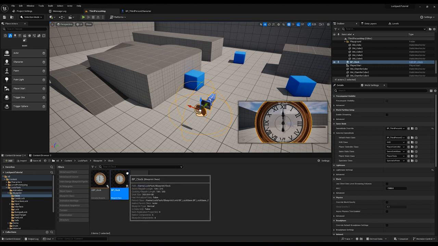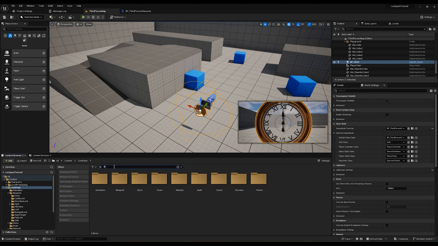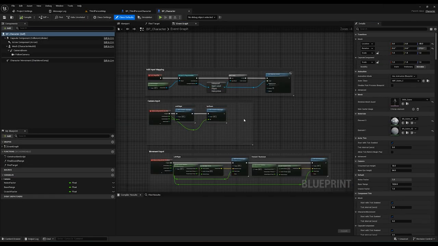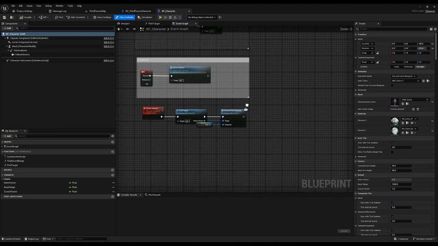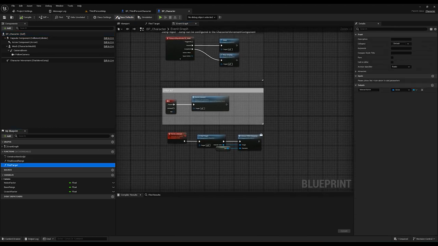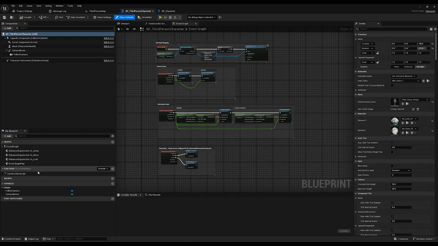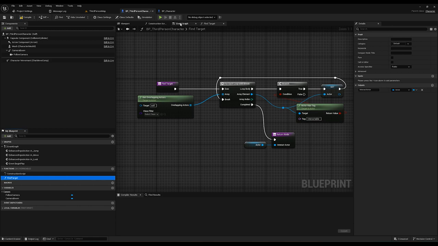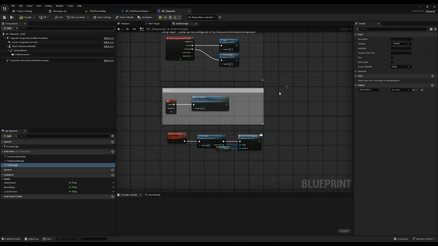Then you have to search. Let me get back to the left side and search for the BP character, and then you open it. I come down over here. This is the function. I'm just going to copy the find target function and paste it wherever the character is. I'm just going to paste it here.